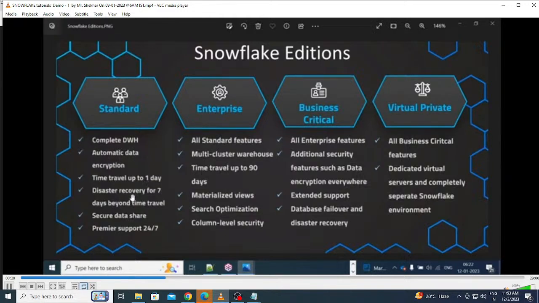And then what about disaster recovery? Disaster recovery is nothing but, suppose the databases go offline, then you can bring them back online. What about data share? Data share is nothing but a secure data share. You can share the data between Snowflake accounts. This is about your standard edition.